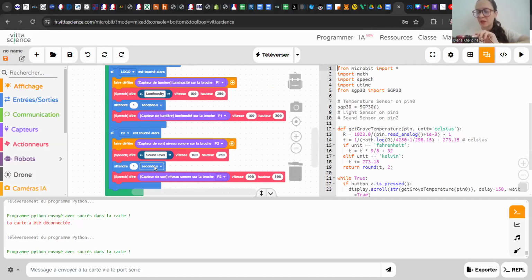We will start with, or maybe I'm touching P2. I'm sorry. Now for sure I'm not touching anything, so it should be fine. Yes. Right now I'm not touching anything, including P2. So right now we'll start with button A. I will press button A, then button B, then logo, and then P2.